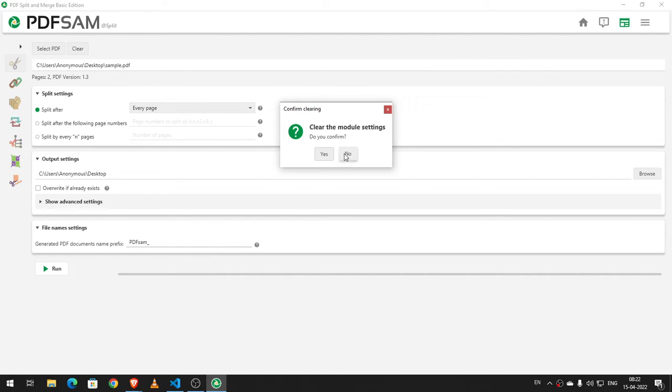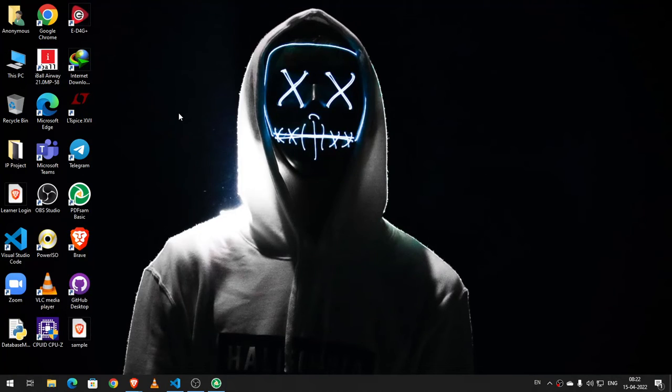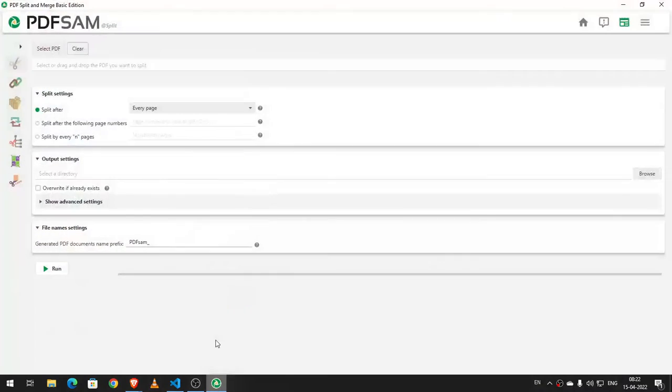Suppose you have cleared this, and then you go to the desktop and you simply drag it and drop it here. So in this way also you can choose a PDF file. The next thing is split settings. So now you get an option whether you want to split the PDF file after every page.